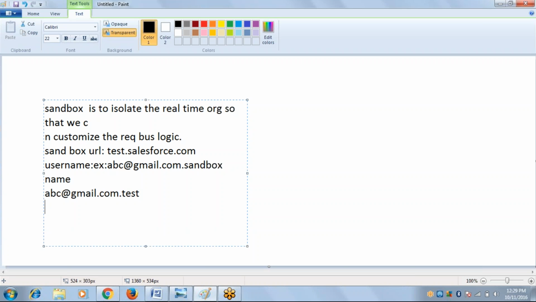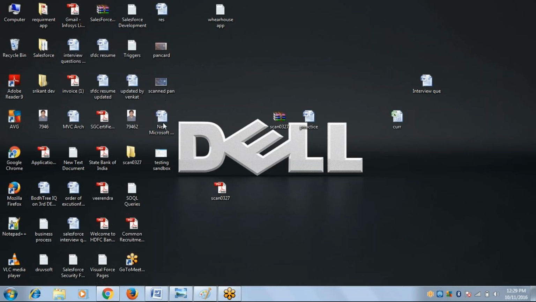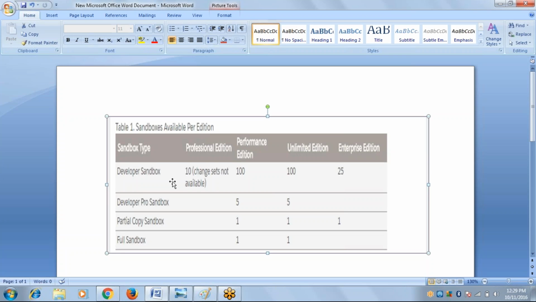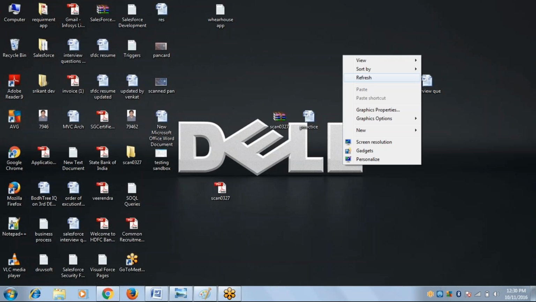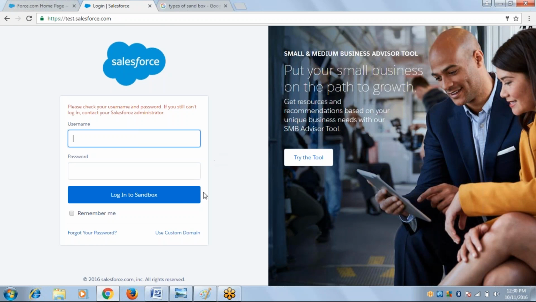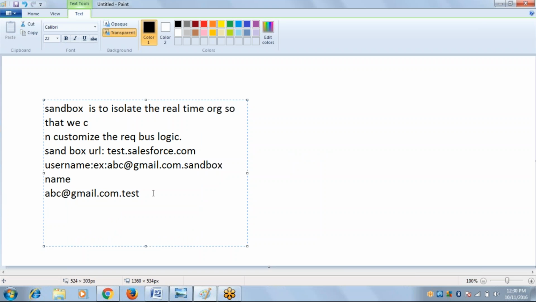It depends on our requirement. One more scenario: Salesforce gives the sandbox license by default, depending on the edition purchased by the client. These are the different quantities of sandboxes given by the different editions. In the Professional edition, we can have 10 developer sandboxes, and in the Performance edition, we can have 100 developer sandboxes. Coming to the Unlimited edition, we can have these types of sandboxes. Depending on the license the client purchases, they get them. If the client wants more sandboxes, they can approach support.salesforce, the Salesforce support team, to get more sandboxes, depending on their business requirement.